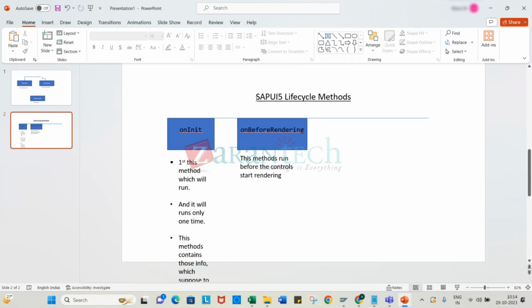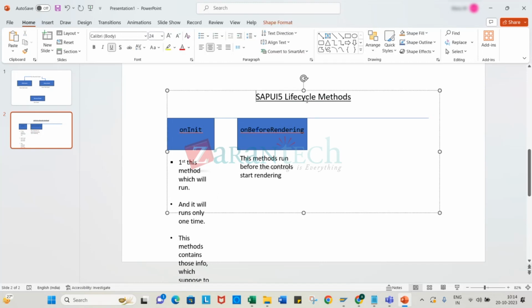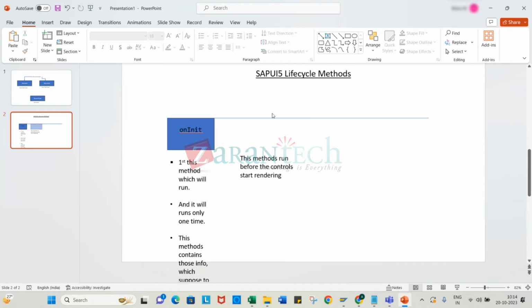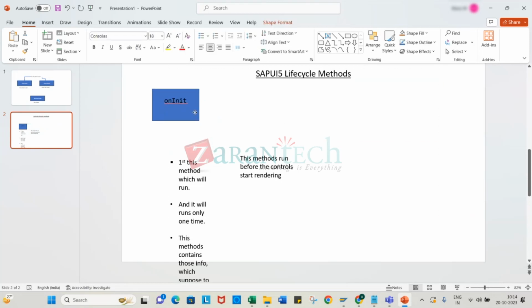Let me make some more space, I guess that will be better. It's going up and down. Okay, also remove this and I will put this here.